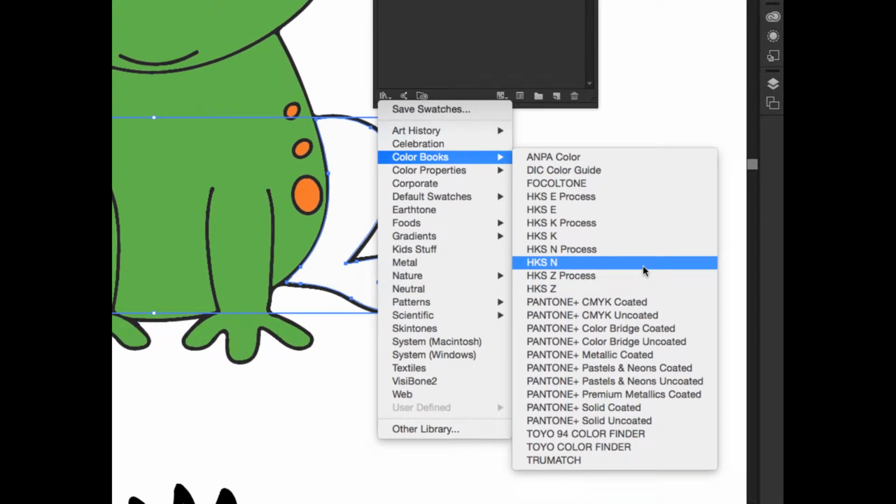Notice here there are a bunch that say Pantone. Pantone makes these inks so that you can reproduce this color over and over and over again forever. There are other companies that do it: Toyo, True Match, HKS. Pantone is the big one.